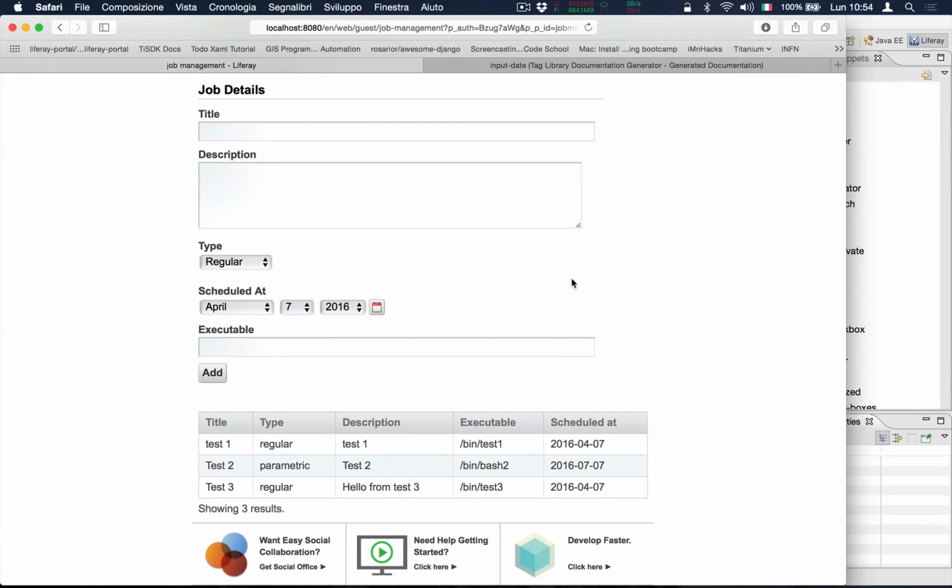Hi and welcome back. In this section we are going to add an extra column over here where we can have a set of actions. In particular we will add the edit action and the delete action. Let's do first the delete action. As I told you at the end of the previous section, the edit action will be our assignment.